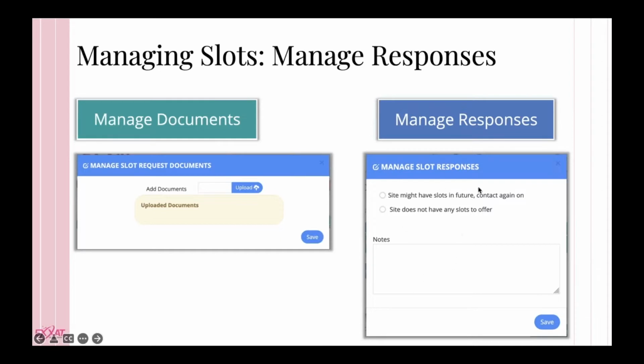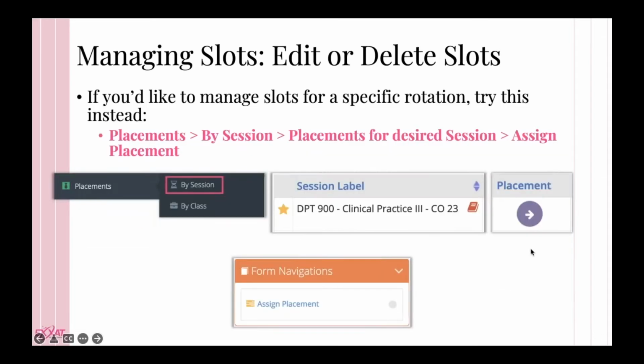So that's kind of a nice thing. And when you do say call me later, if they did say when, you'll be able to fill that information in and give yourself some notes too. Some other ways of managing slots are editing or deleting them.